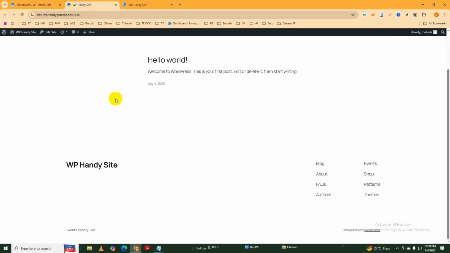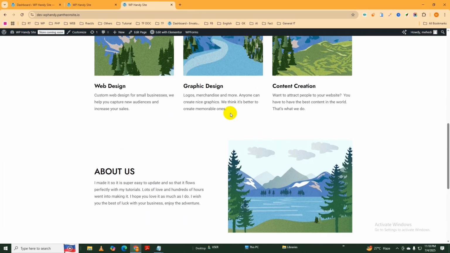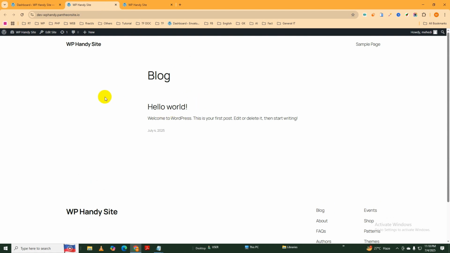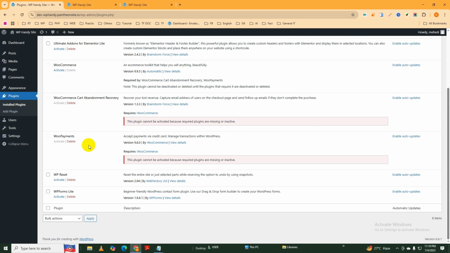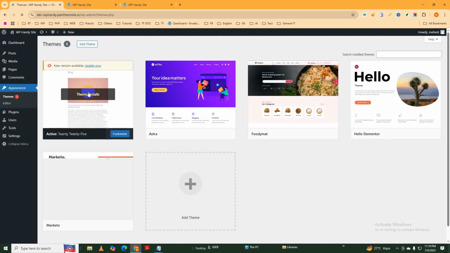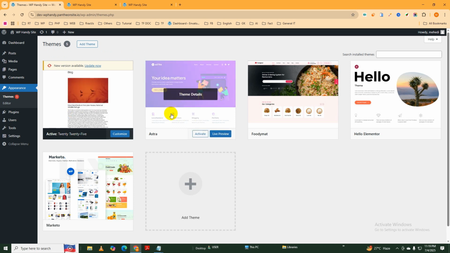Yes, you can see only the default post is showing, and previously this was our website. Now it has been reset, and this is the present look of the website. If you go to the admin dashboard and check the plugins, you can see all plugins are here, only they have been deactivated. Again go to appearance and these are the themes. Okay, this is the WordPress default theme, now currently activated, and this was the previous theme.